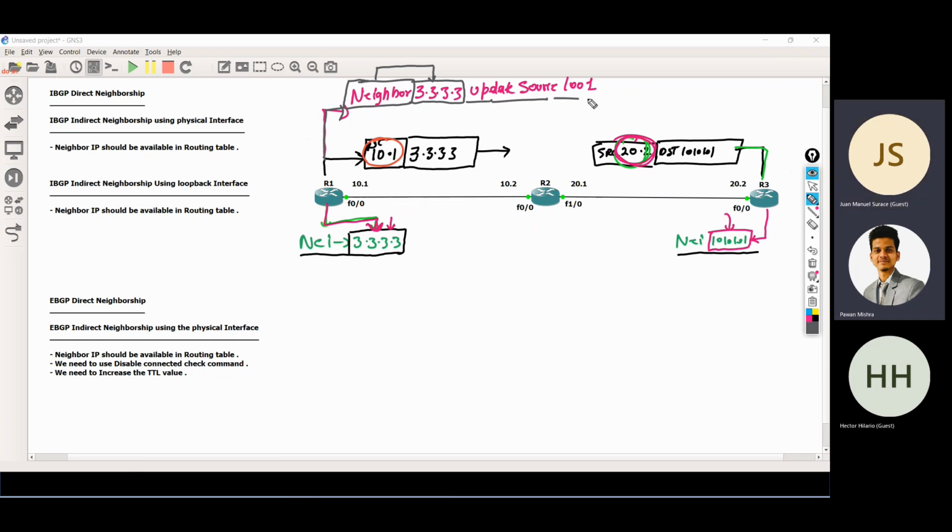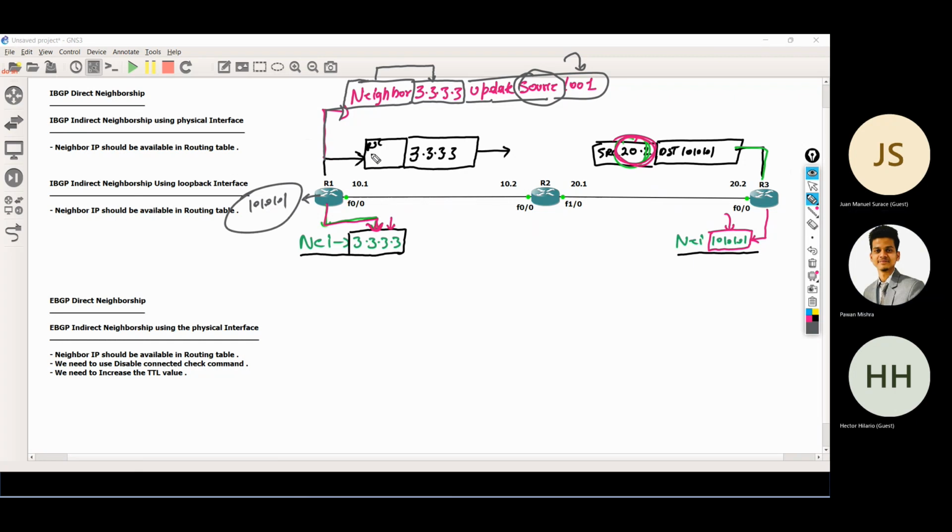Update-source loopback 1. It means just change the source IP. Just change the source IP, and what source IP can you put? The loopback 1. What is the loopback IP of R1? That is 1.1.1.1. So after using this command, what happens? R1 will remove the exit interface IP from the update source, and it will put 1.1.1.1 here.